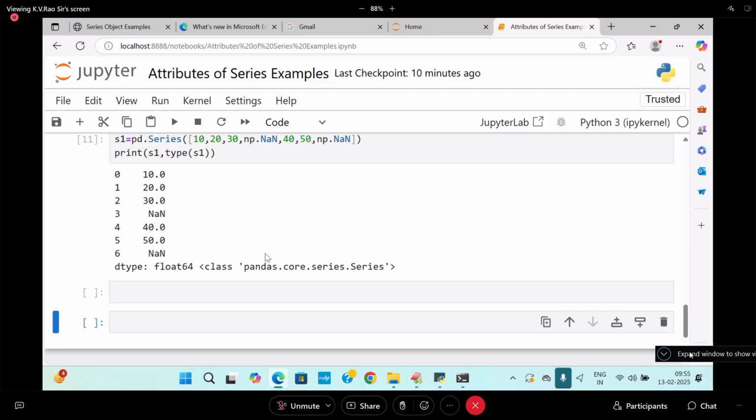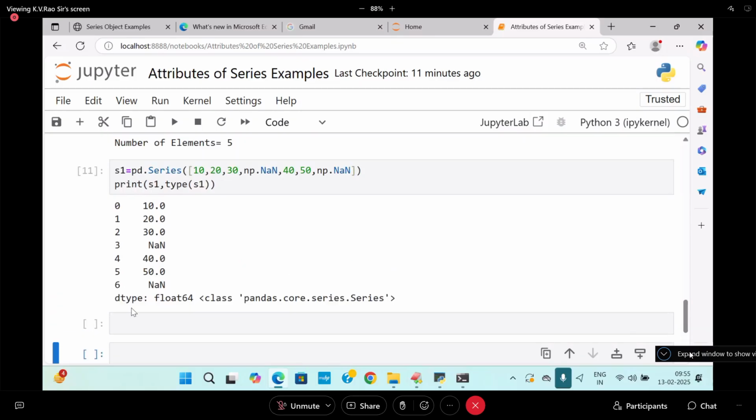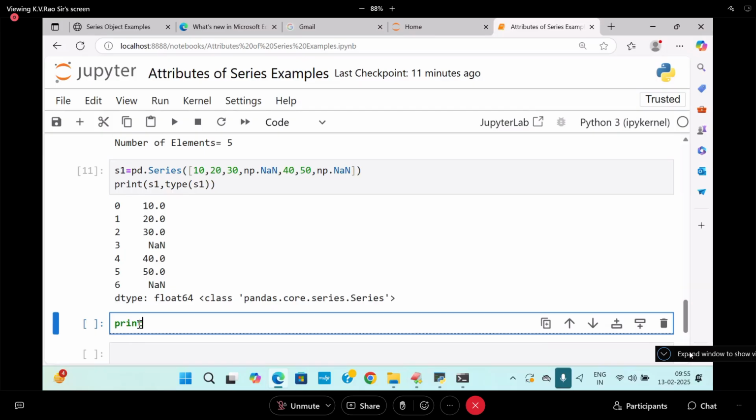Now I want to apply the number of elements here. Print of number of elements in S1, S1 dot what am I writing? Size.